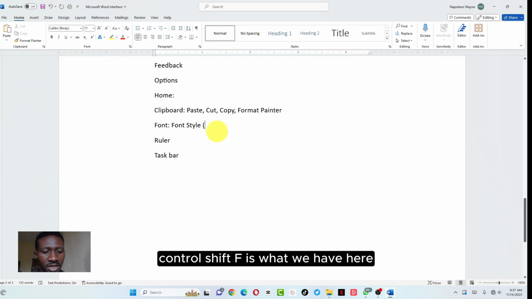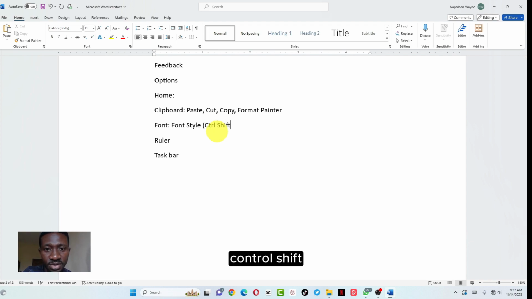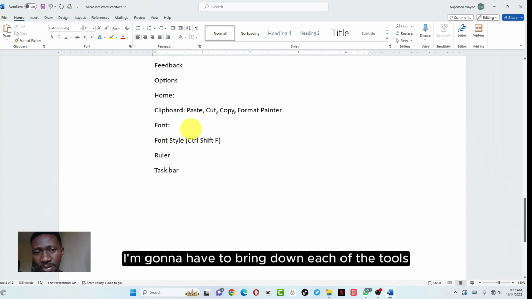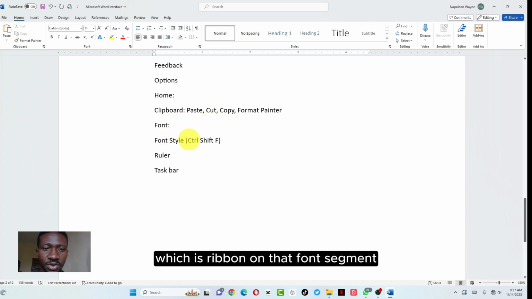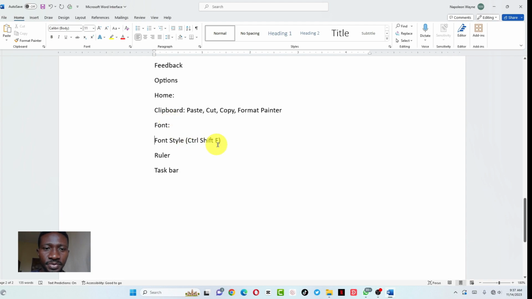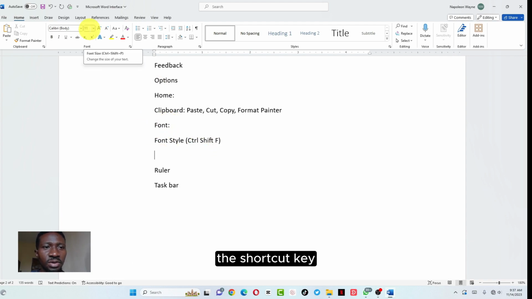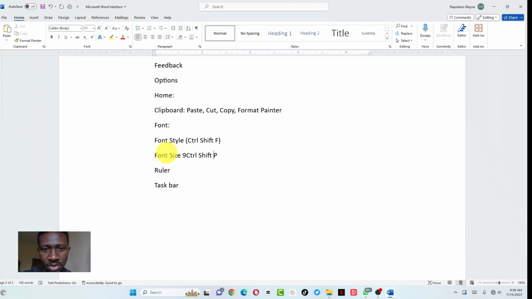Ctrl Shift F is what we have here. Ctrl Shift F is a shortcut to changing the font. For the sake of this shortcut, I'm going to have to bring down each of the tools, which is the ribbon, under the font segment. So the next thing under the font segment is our font size. The shortcut key for the font size is Ctrl Shift P.